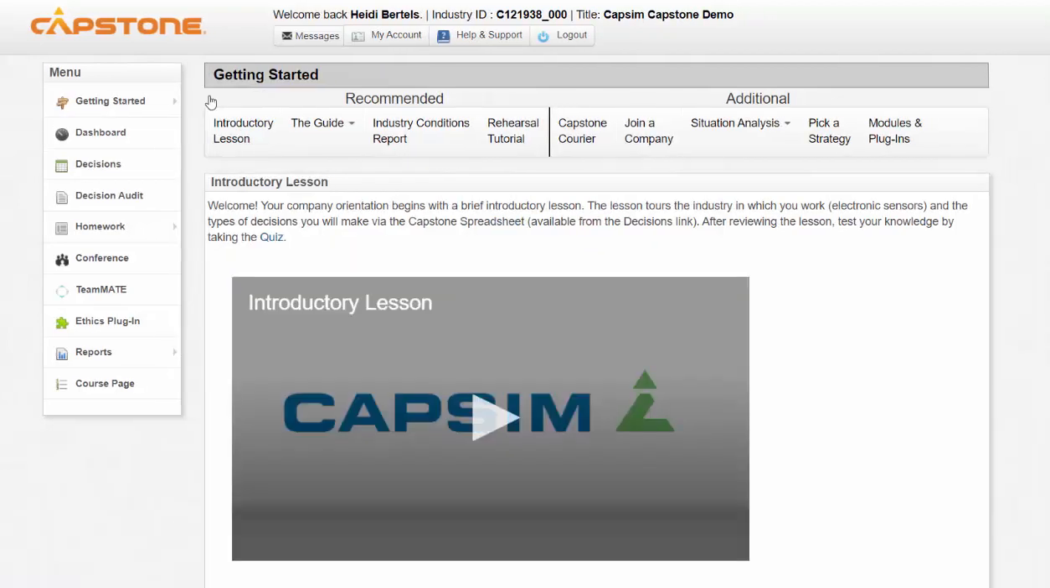Here we are in the Getting Started area, some components of which you have to complete. If you fail to complete those components by the due date, you will receive a penalty. I implement that system to motivate you to stay on track with the simulation assignments, as it is very important not to get behind early on.